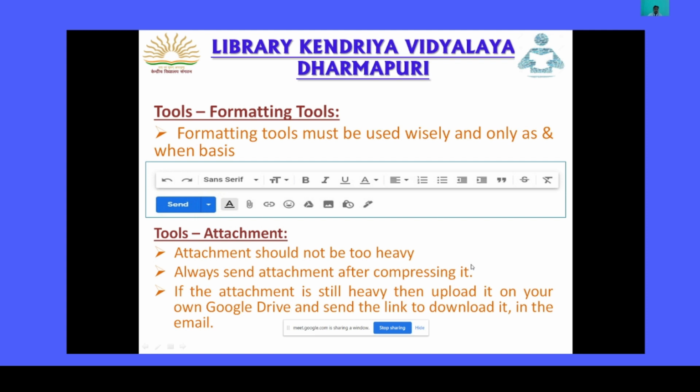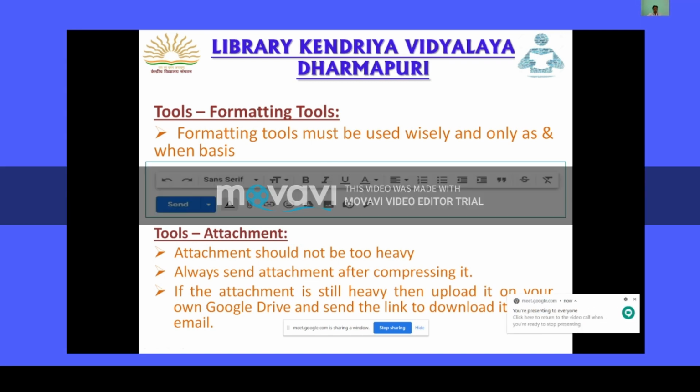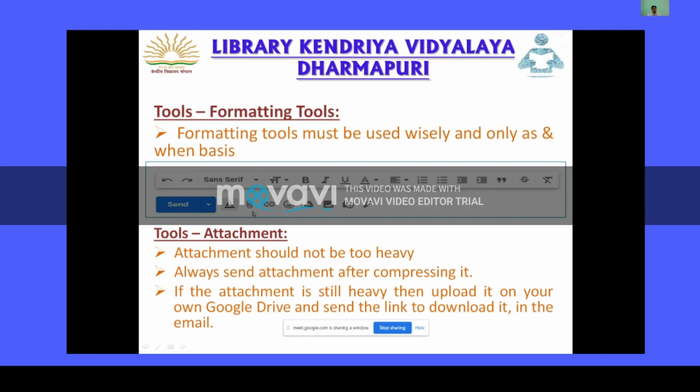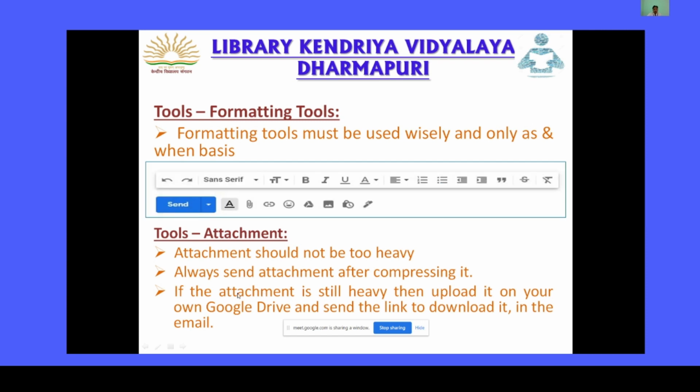There are so many tools on the computer. You can compress any file and then send it. And further, if you still have any heavy file that you have to send to someone, then you can share it through Google Drive. I'll show you how you can share it through Google Drive. So once you click here, it will show you the file to attach, from where you can attach the file from your computer, and then you can attach the file. And now I'll show you how to send attachments through Google Drive.